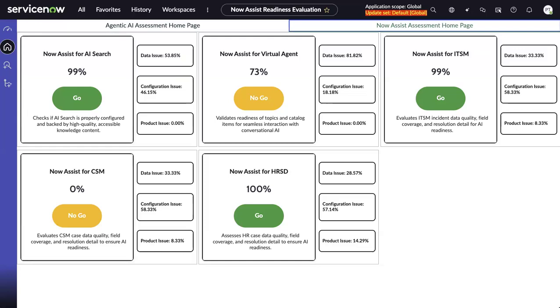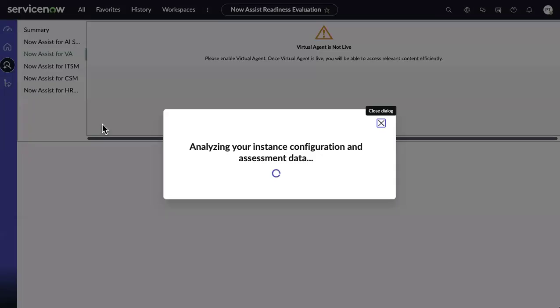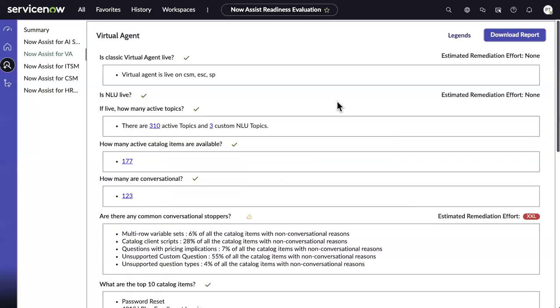Now, with each of these, for example, virtual agent, I can see that 81% of my concerns are going to be in data issues and 18% in configuration issues. And I want to dive into more information about that. I could either go to the assessment page to get there or simply click my go button, or no-go button, and get to those details. This brings me to the details for Now Assist for virtual agents.